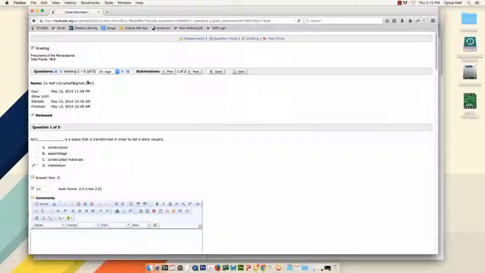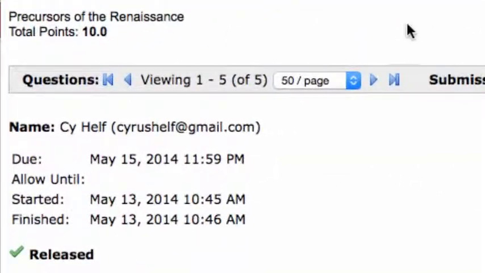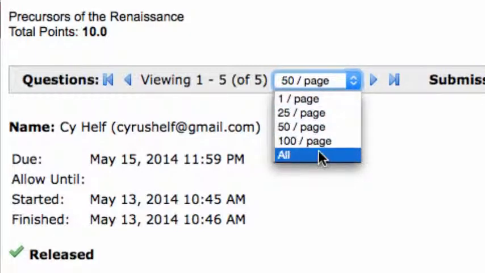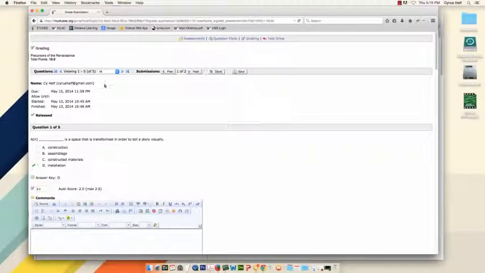And if this is a long final exam with a lot of questions, you will want to adjust right up here where it says questions viewing 1 of 5. If this is a short quiz, that's fine, but if this were a final exam with 100 questions or something like that, you definitely want to click this little drop down menu and select all. And all that's going to do is put every single question on the same page, or in this case, file. So that's an extra step you want to do.